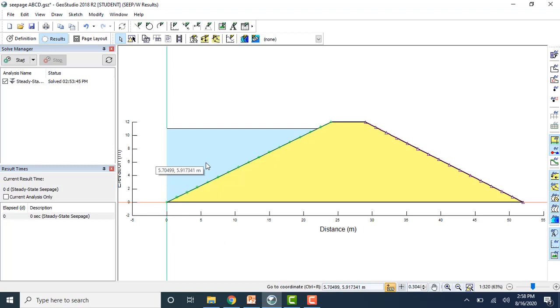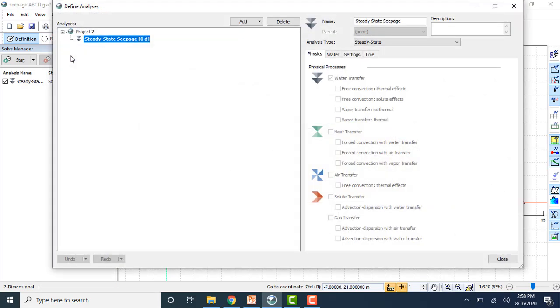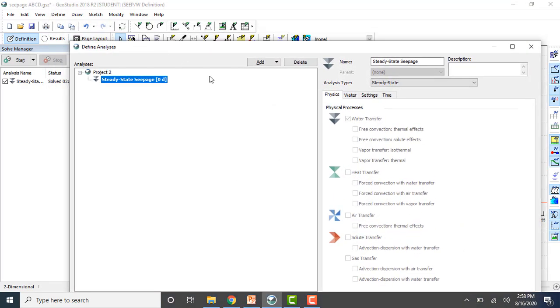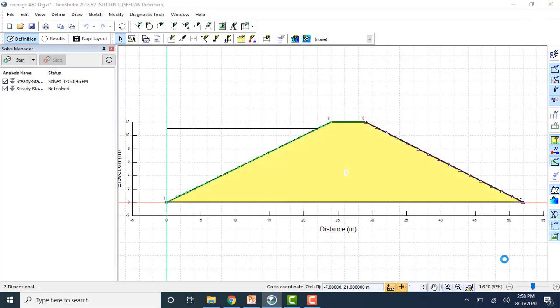Now I will consider the second example where we will consider the drain at the toe level, right? For that, again go to definition view, right? Then define another analysis. Go to define and click on analysis. From here we will add a clone of this example, and then we will change the value of this analysis type to steady state seepage analysis, seepage drain, right? So the rest of the values will remain the same, then close it.